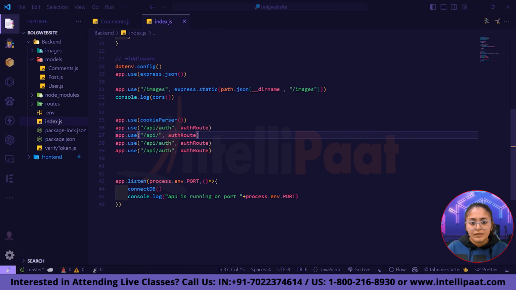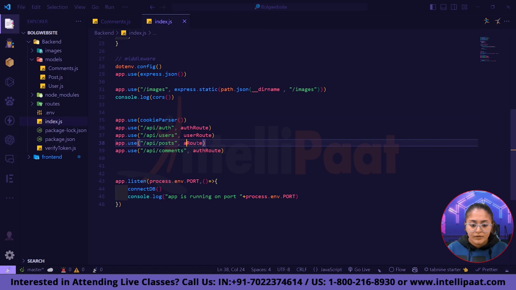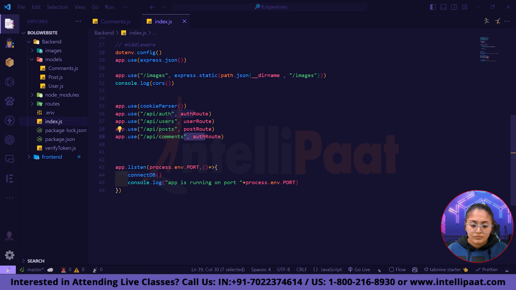Instead of this auth, I'm making user as my another endpoint. So let's say users, then I have the posts, like this, and then I have the comments, like this. Now after this I also have to change this particular part. So this will be user route, then this will be my post route, and this will be my comments route.